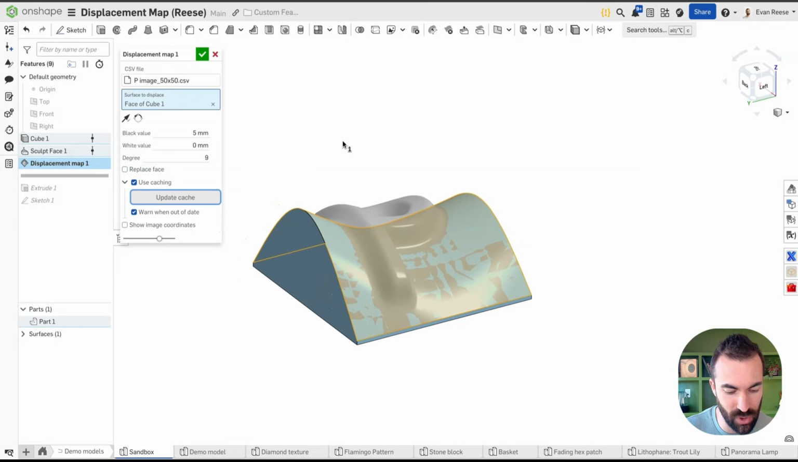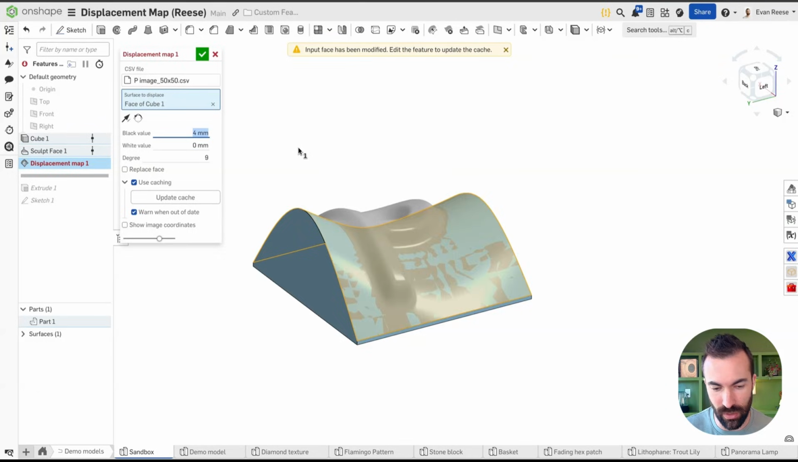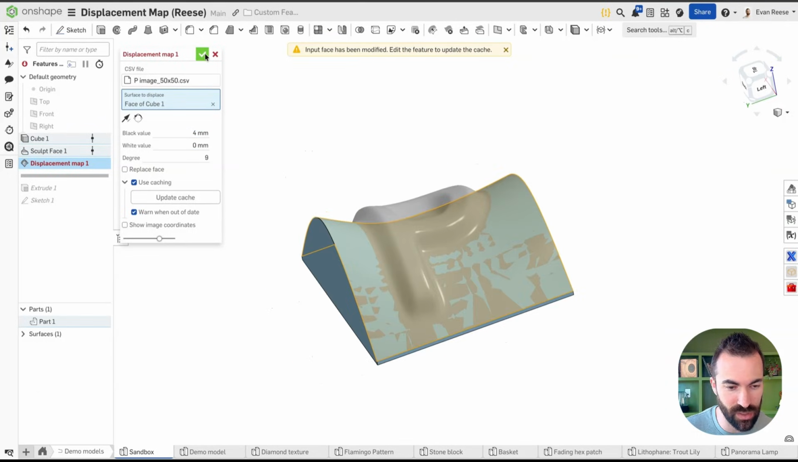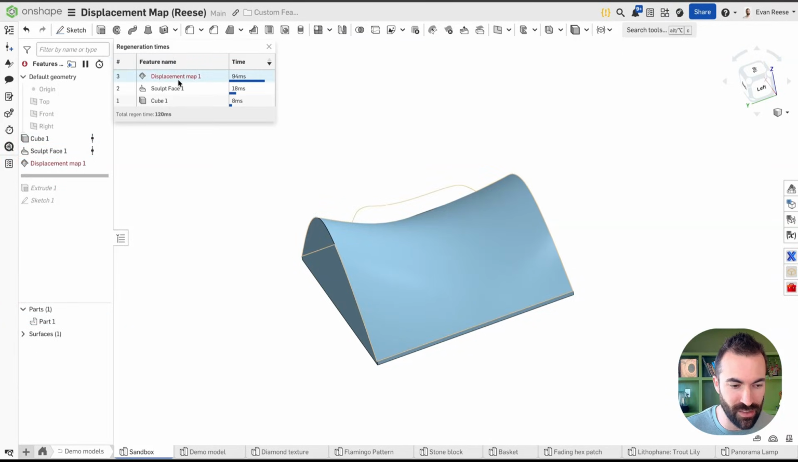It also updates if you just change something in the feature. So if it's up here and I change this, then suddenly it's like, oh yeah, we're live again. So that's how the caching works, and I recommend really using it for pretty much anything. And it's not that bad.